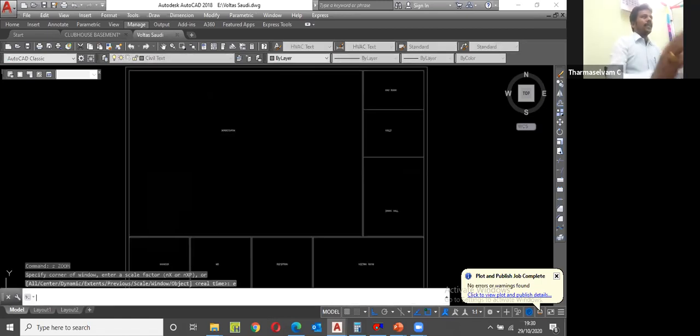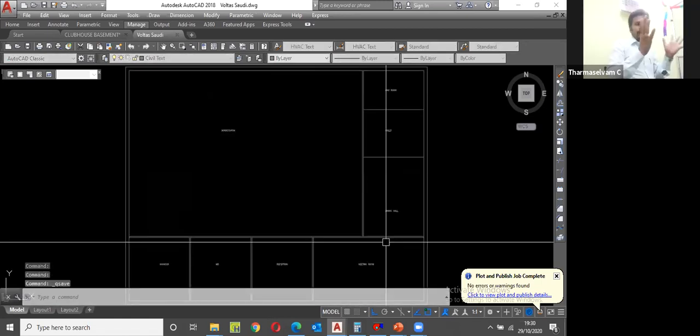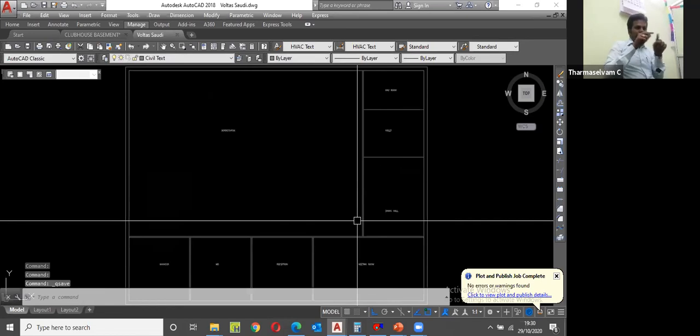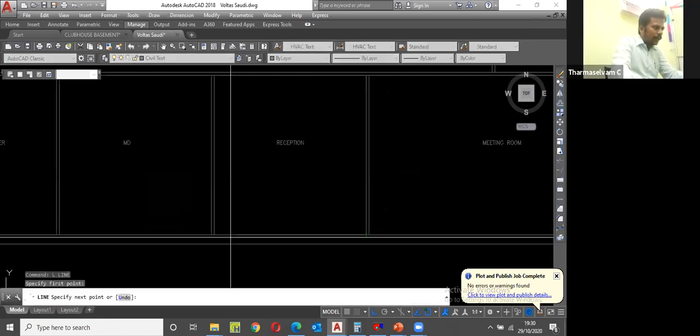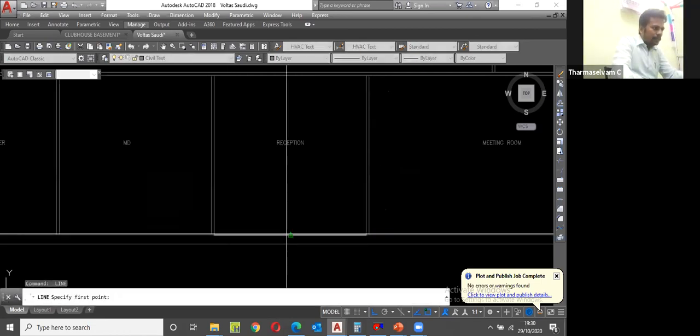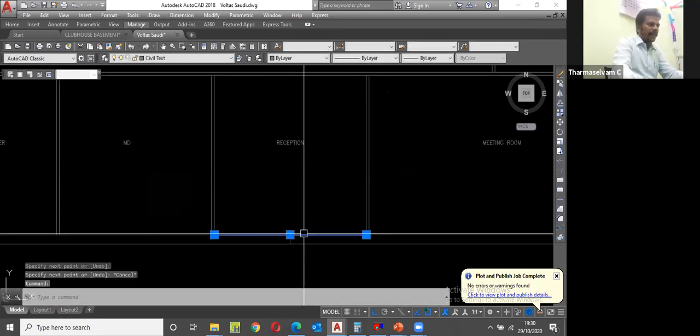Now the reception. Okay, that door should be a double door. That means the single door width is always 900 mm. Height of the door is 2100 mm. Staircase pressurization also I told yesterday. Now I'm going to draw the door in the center of the reception. I'm going to draw one line here. I'm taking this midpoint here. Okay, there is this line.